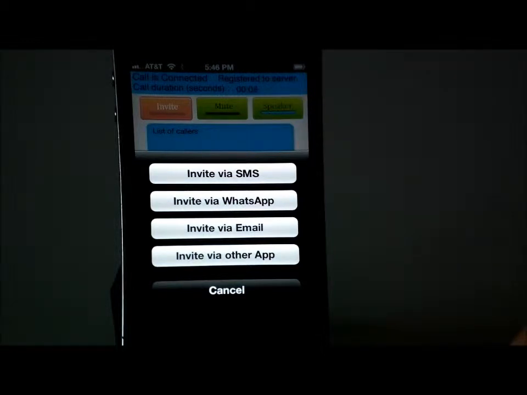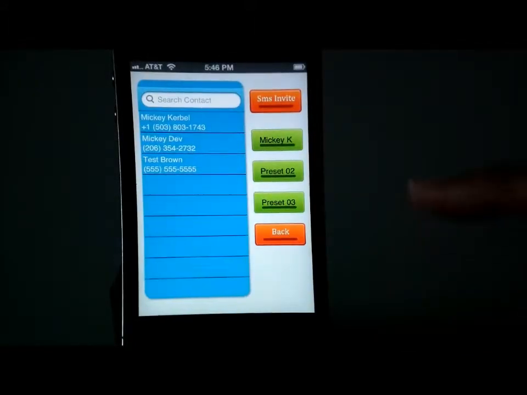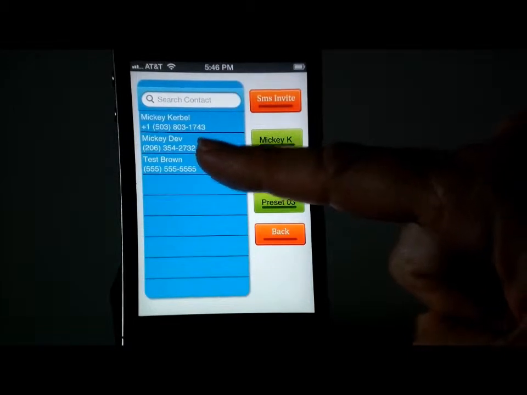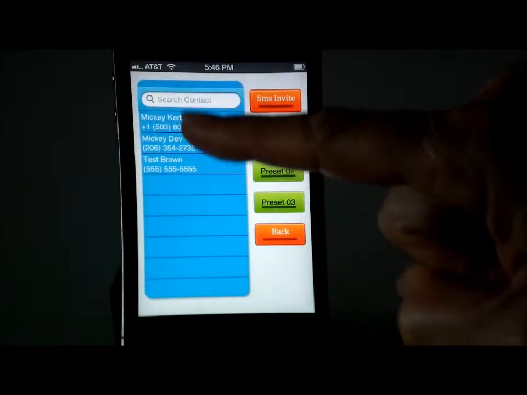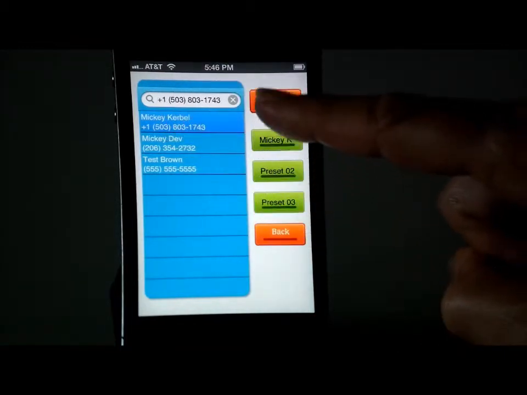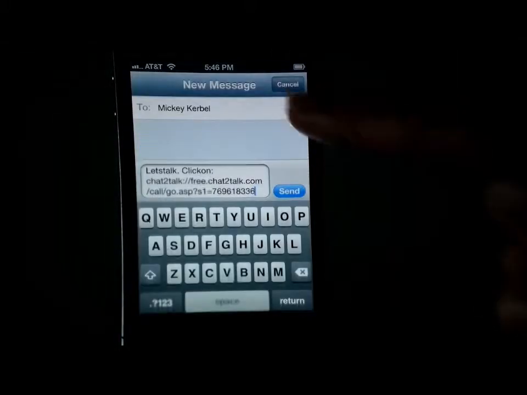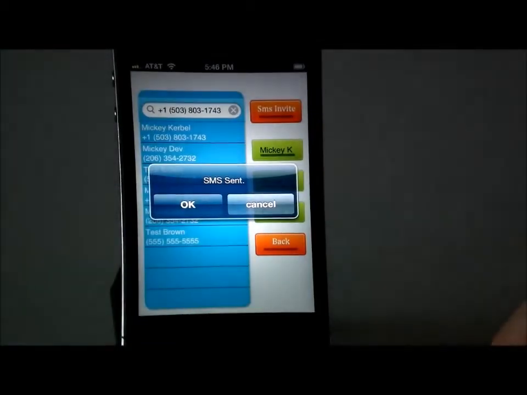You can choose to invite via SMS, WhatsApp, email, or other. Let's click on Invite via SMS. Your contacts are displayed, and you can scroll to look for your party. Click on your party contact and then SMS invite. Sending the SMS.